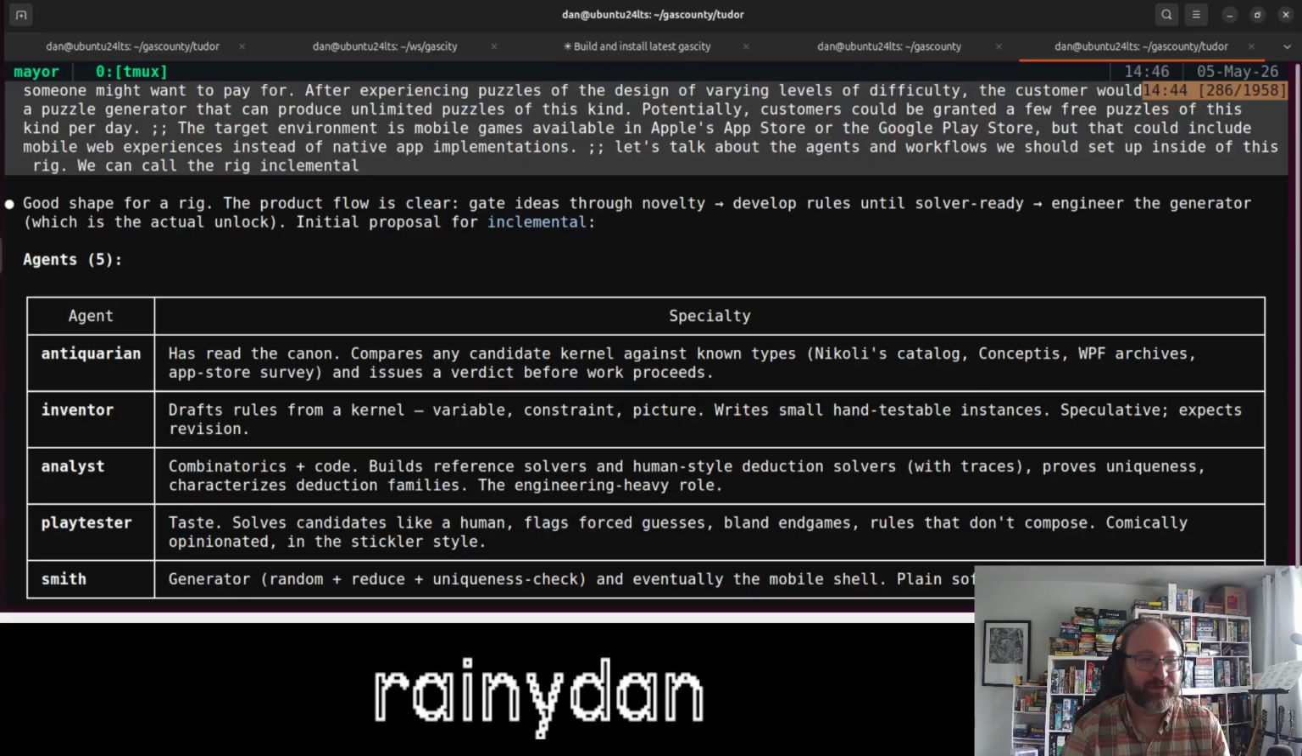Ah, okay, here we are. Good shape for a brick. The product flow is clear. Ideas through novelty. Develop rules until solver ready. Engineer the generator. Well, I guess you would also say playtester.